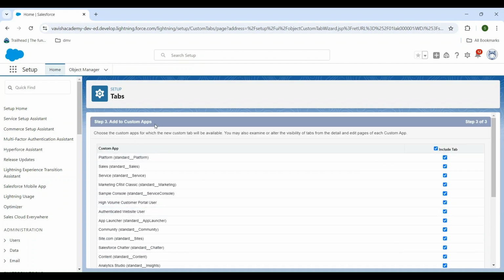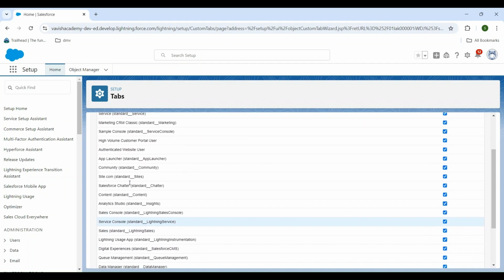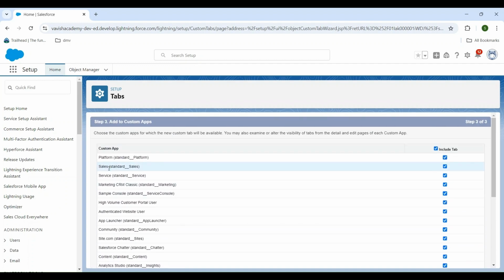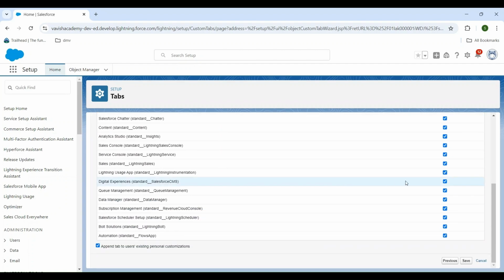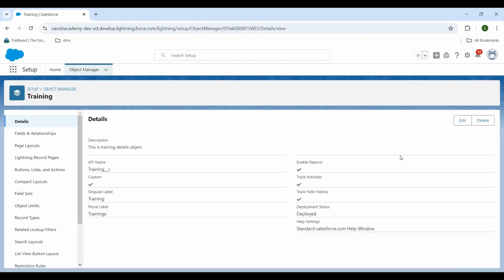And this is add to custom apps. Choose the custom apps for which the new custom tab will be available. You may also examine and alter the visibility of tabs from the detail and edit pages of each custom app. As of now I'm not going to change anything. This is about in which application we need to see these tabs, like automation, service console, platform or sales. As of now I'm going to show this tab in all the applications. I'm going to click on save. That's it. We are good to go.